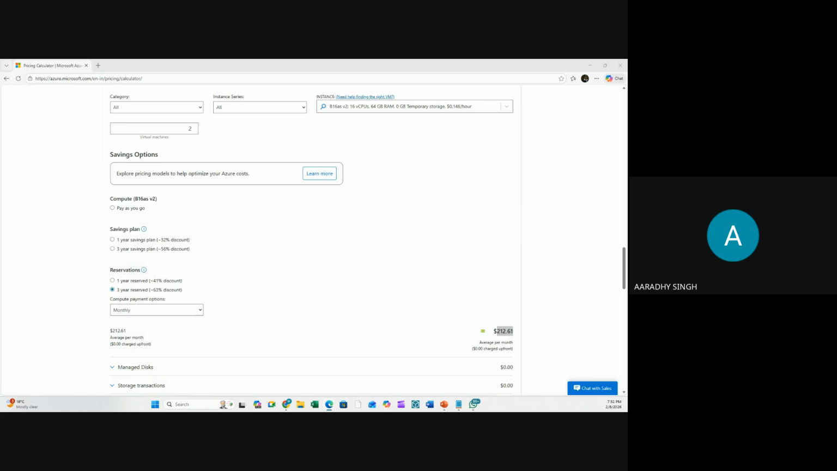Can we leave it after 30 days? Yes, after 30 days, you can leave it. There will not be any additional charges. After 30 days, your subscription will be disabled, and there will not be any additional charges from Microsoft.